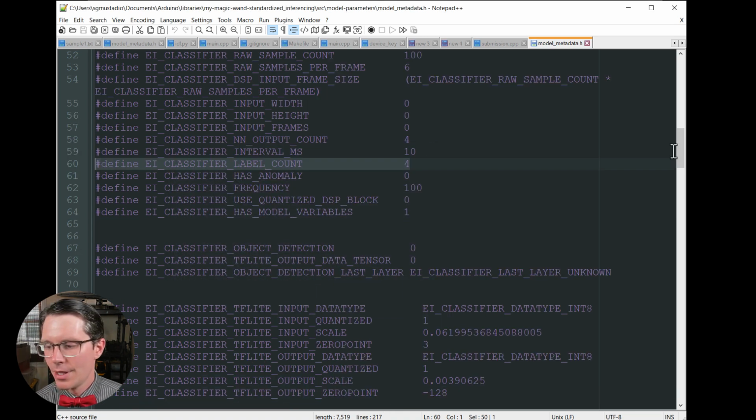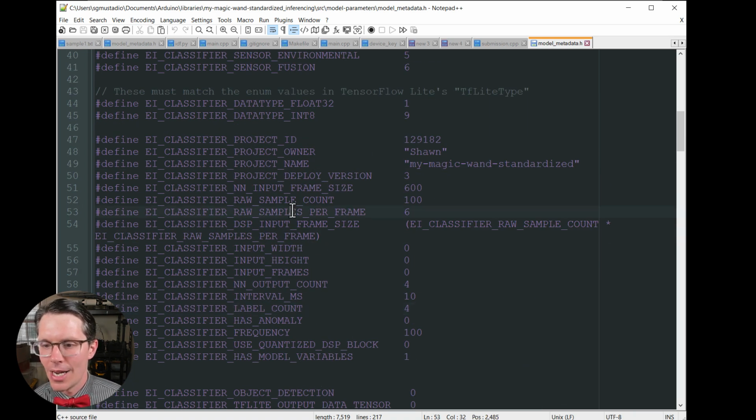So 4. This entire header file with all these defines is pre-generated by the Edge Impulse Studio. It knows to grab these from however you set up your project. So when you uploaded those original samples for our training set and our test set, it counted that there are 4 unique classes, and that's how this particular value gets set. And similar for the other ones, it looks at our data to determine how they should be set. So this file is automatically generated.